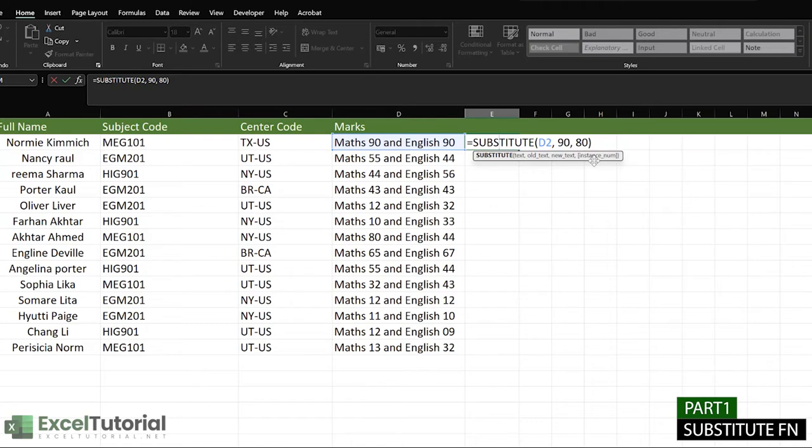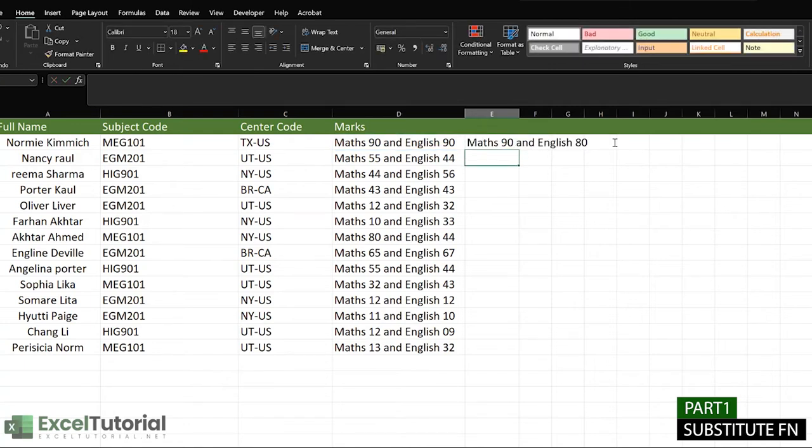It is the instance number. What is the instance number? This fourth argument specifies which occurrence you want to replace. The occurrence we want to replace is the second one, so it will ignore the first 90 and change only the second 90. So let's add the optional argument 2, the second occurrence of 90, to be replaced with 80. If we enter that, you find your answer: maths 90 and English 80. That's how you use the SUBSTITUTE function to replace certain data in your worksheet.